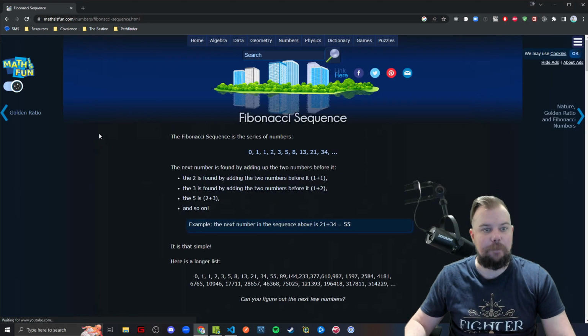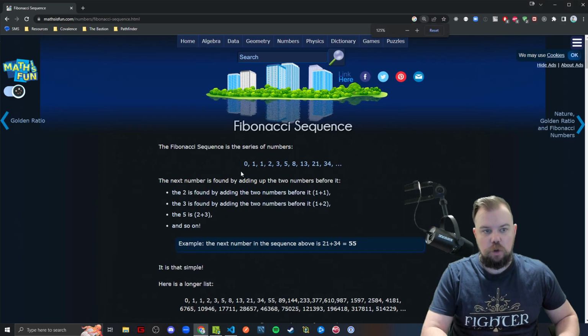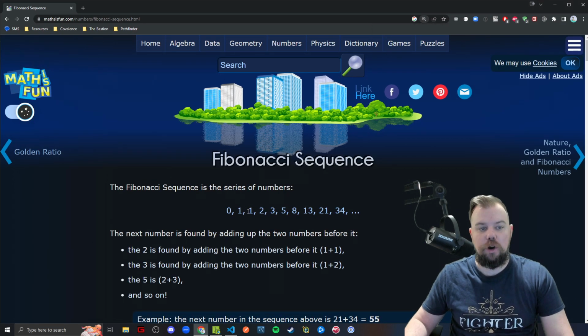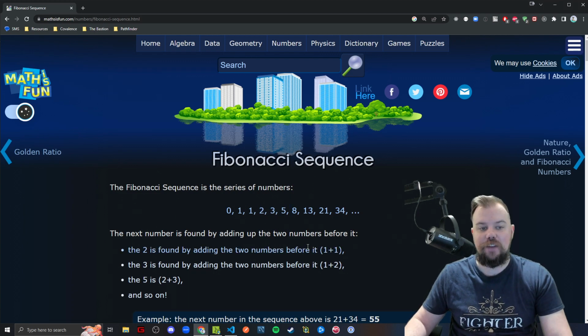Let's see if we can see an example here. So it starts 0, 1, 1, 2, 3, 5, 8, 13, 21, 34, and so on and so forth, right? Taking a look at how they generated the number 2, we take 1 and 1, add them together to get 2, then we take 1 and 2, add them together to get 3, add 2 and 3 together to get 5, and so on and so forth.